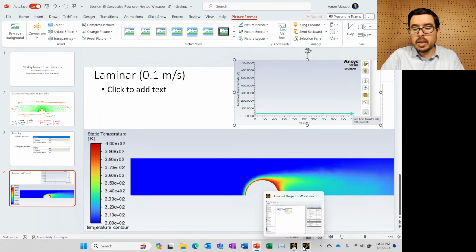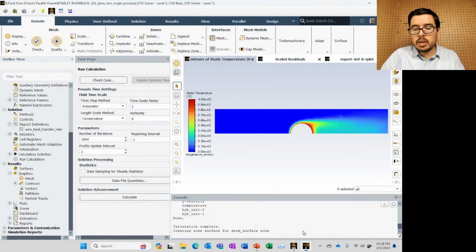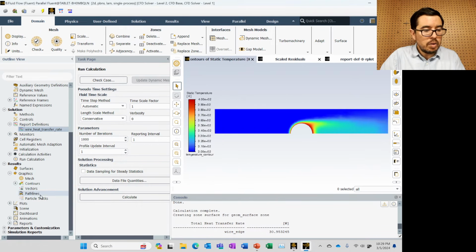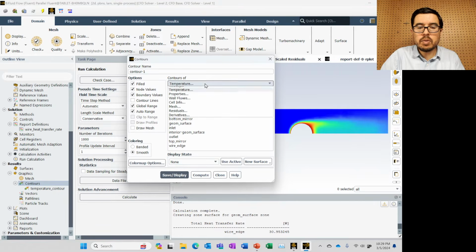If you go back into Workbench, this is a power unit. If I come over here and double click, and actually if you hit compute, it will tell you what it is right down here. So it's in watts. The heat transfer rate on the wire edge is 30.95 watts. Okay, that's neat. And then back to the contours, maybe we want to do velocity contours as well.